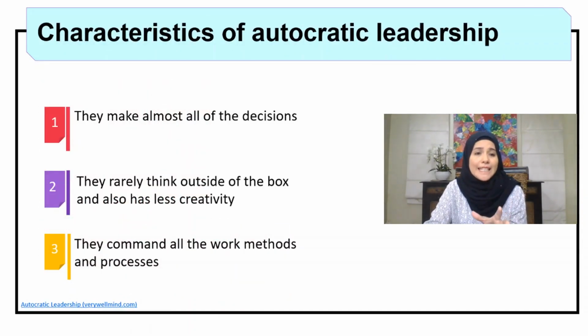Characteristics of an autocratic leader: number 1, they make almost all of the decisions. Number 2, they rarely think outside of the box and also have less creativity. It's very orthodox. And number 3, they command all the work methods and processes. It must be done A, cannot be B, and so forth.